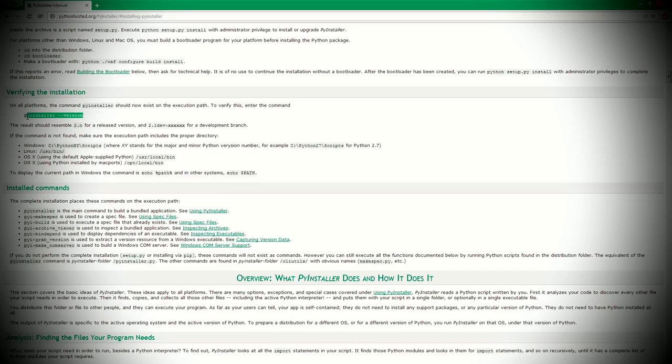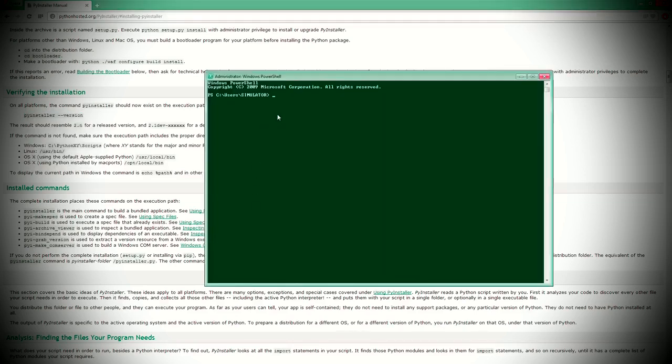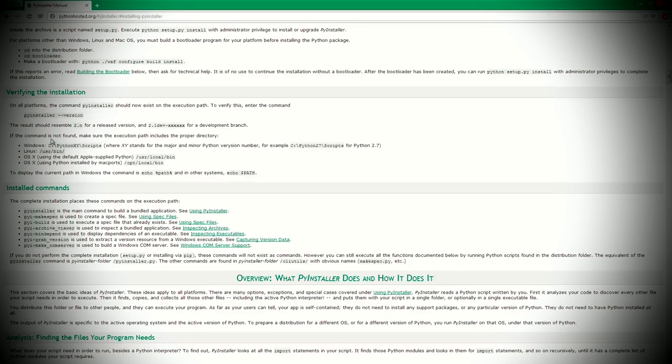And if I type this, I'm just going to copy it, and in order to paste in PowerShell, just right-click. You don't have to do anything, just right-click. And it says right here 2.1, so it works. If it says the command not found, make sure the execution path includes the proper directory. It explains everything right here.